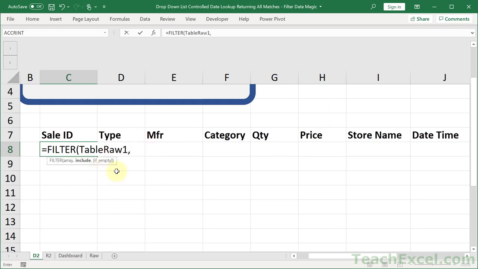And now for our criteria. This may look a little bit confusing, but I have a tutorial that shows you exactly how to do this. I'll put a link to it in the description of this video. We want to make criteria that says, hey, I only want the values from that table that are within the dates that we want. So we do an open parenthesis.